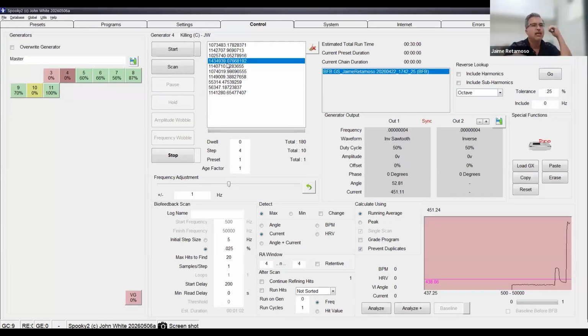What type of disease? So I can do a reverse lookup, which is here on the right of my screen. I include harmonics, and I open the percentage of tolerance to 0.025%, and I run go. So I will do a reverse lookup, and I will receive a report. Let me go back to the screen.